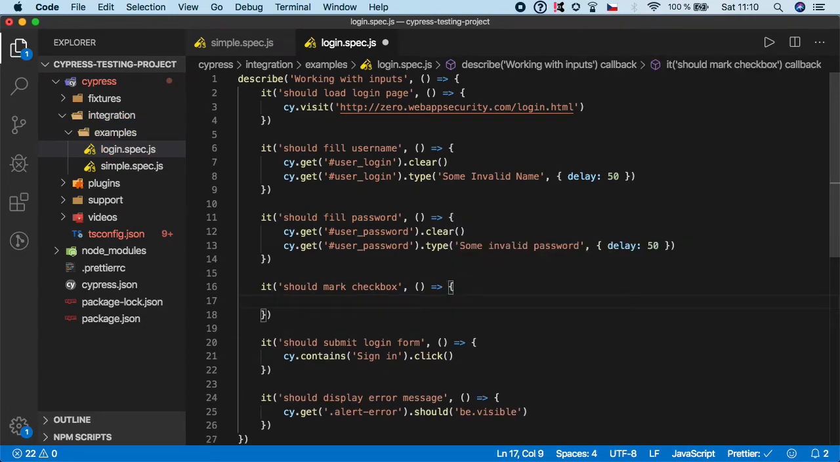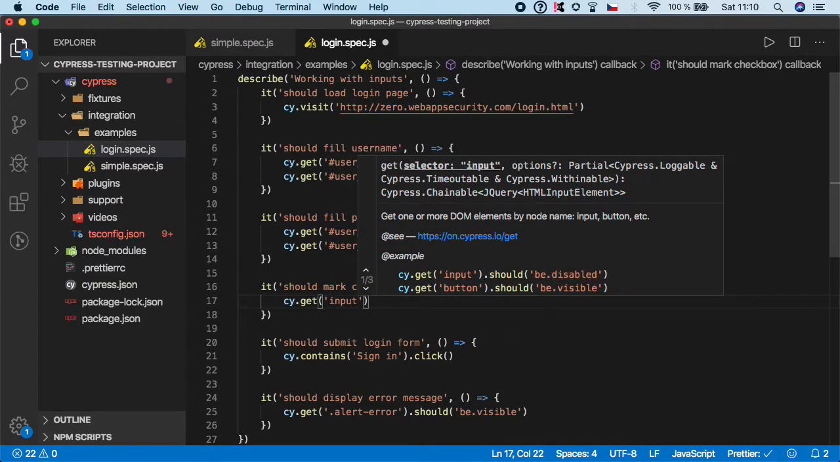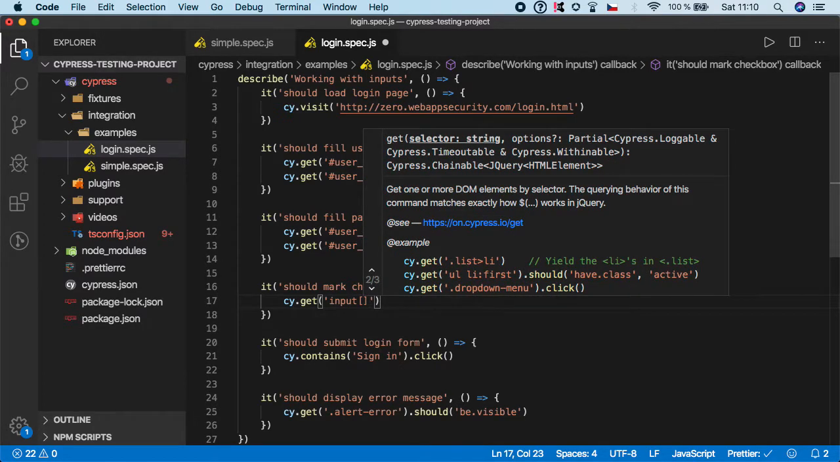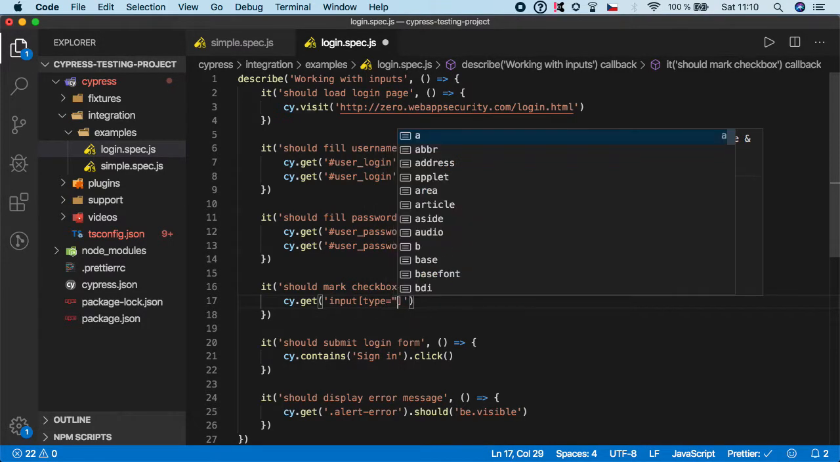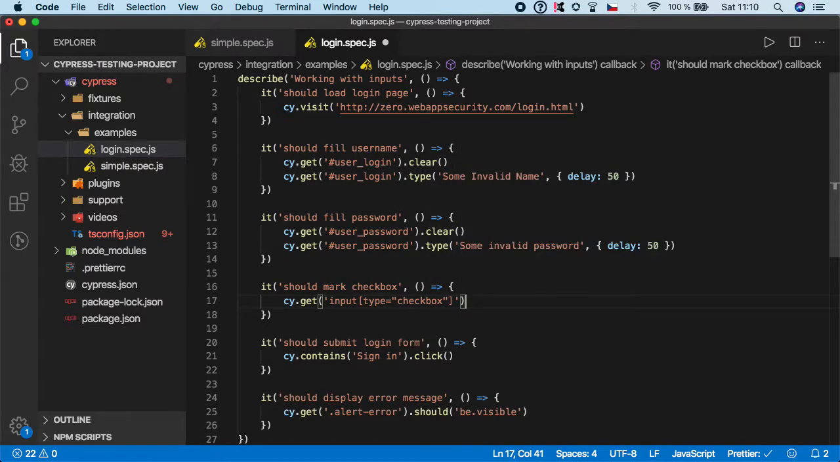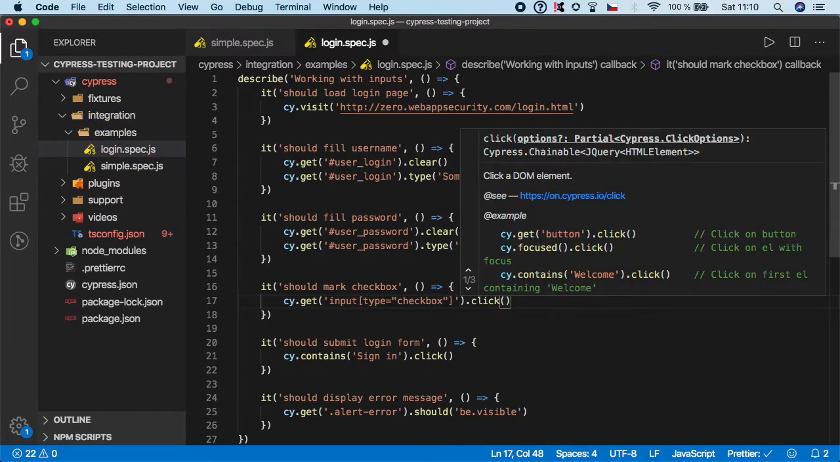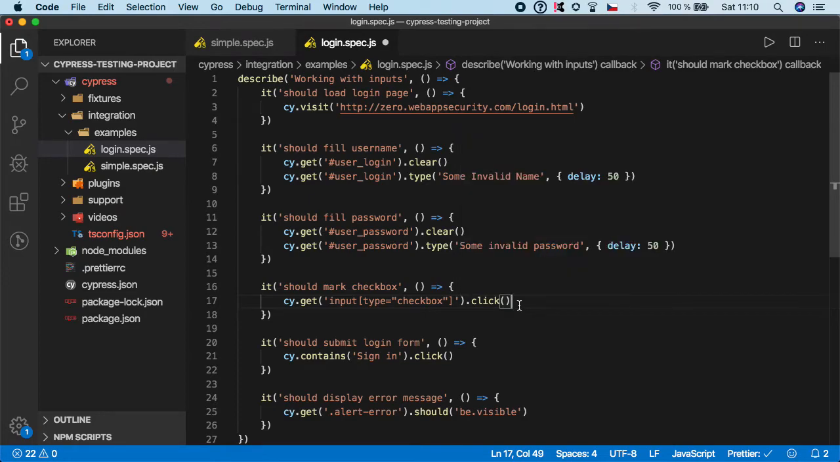Again, this is a simple one-line command. We will start with cy.get, and we want to get that element of type checkbox. So we know that it's an input, its type is checkbox, like this. And once we get it, we need to click on it to make sure it's marked. So just do cy.get, target the checkbox and click on it.